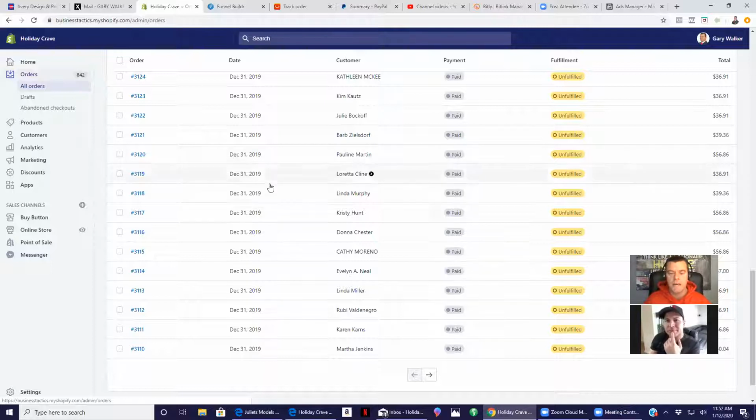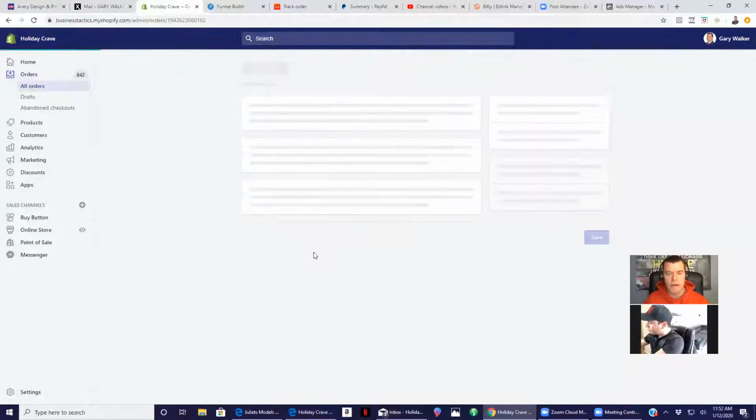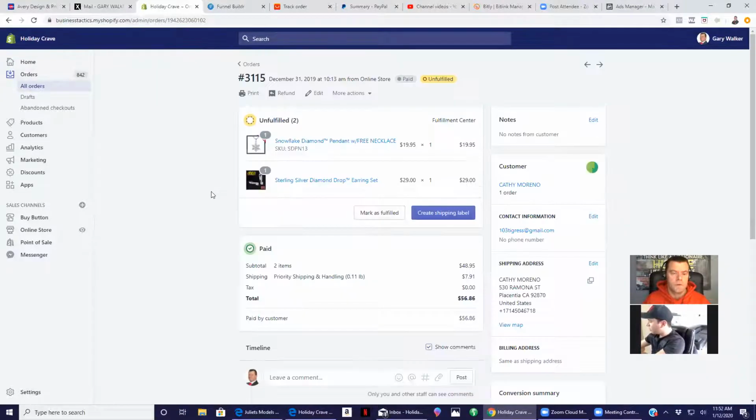So when you're getting hundreds of orders per day, which equal thousands and thousands of dollars, check this out. Let's use Kathy because she's in Boulder. Kathy, what did you order? Okay, so she ordered the pair of earrings and a snowflake pendant. So this tells me what she orders. Watch how easy it is to fulfill, but I don't have time to fill all these orders.